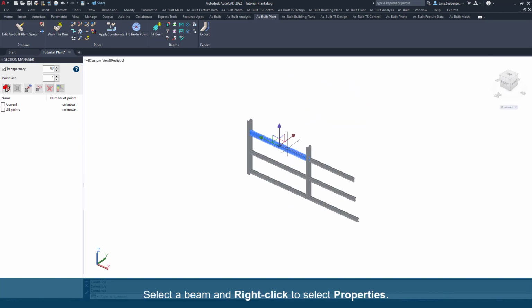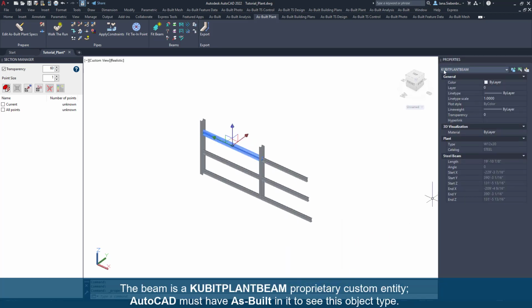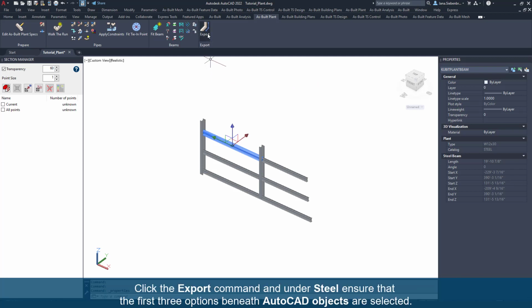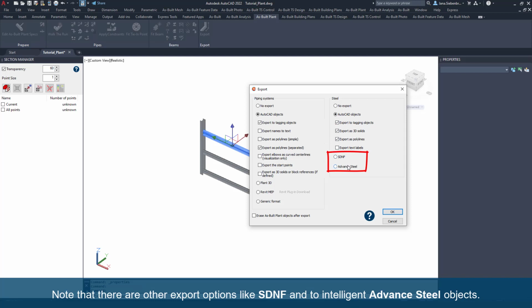Select a beam and right-click to select Properties. The beam is a Cubit Plant Beam proprietary custom entity. AutoCAD must have as-built in it to see this object type. We want to export the beams as AutoCAD solids and as tagging objects. Click the Export command, and under Steel, ensure that the first three options beneath AutoCAD objects are selected. Note that there are other export options like S, D, and F, and to Intelligent Advanced Steel objects.